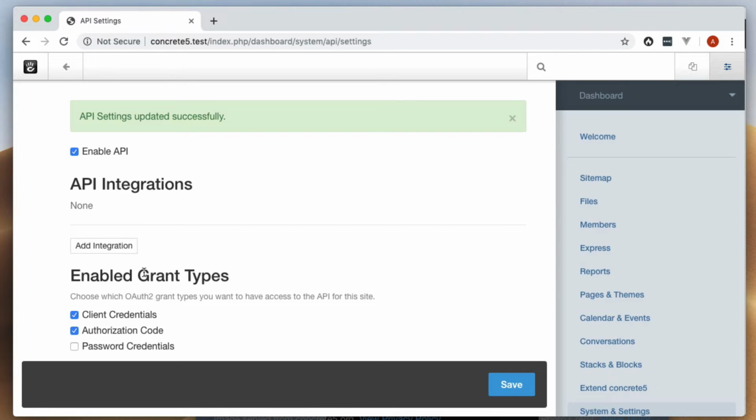If you're not familiar with OAuth 2, I would encourage you to get familiar. You shouldn't need to know too much about it to make Concrete5's API work, but it has helped me wrap my head around it just reading some of the documentation. By default, we enable a couple grant types. Grant types are basically ways of authenticating into the system and getting authorization as a particular user or as a simple application. You shouldn't need to change these settings right here unless you really know what you're doing.